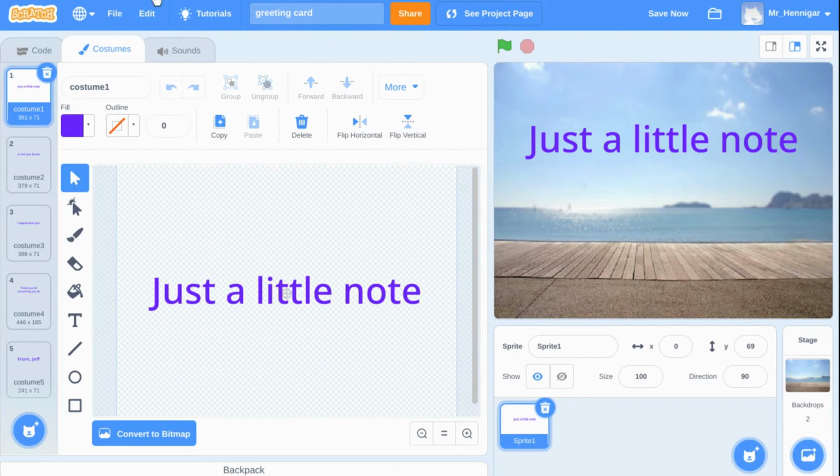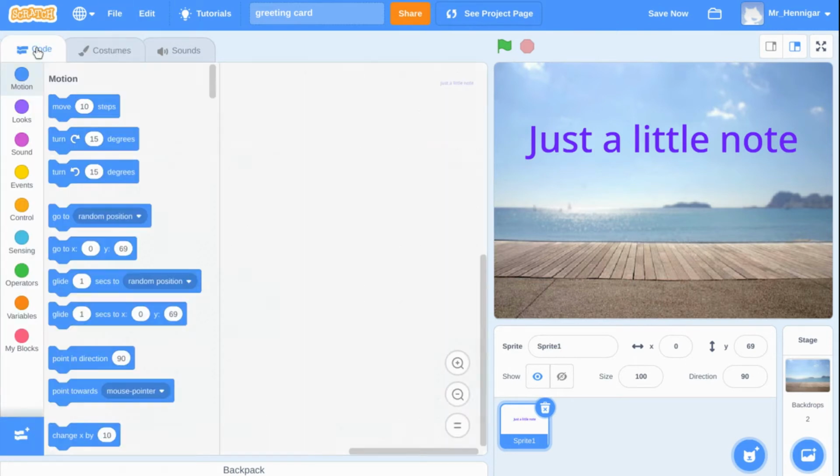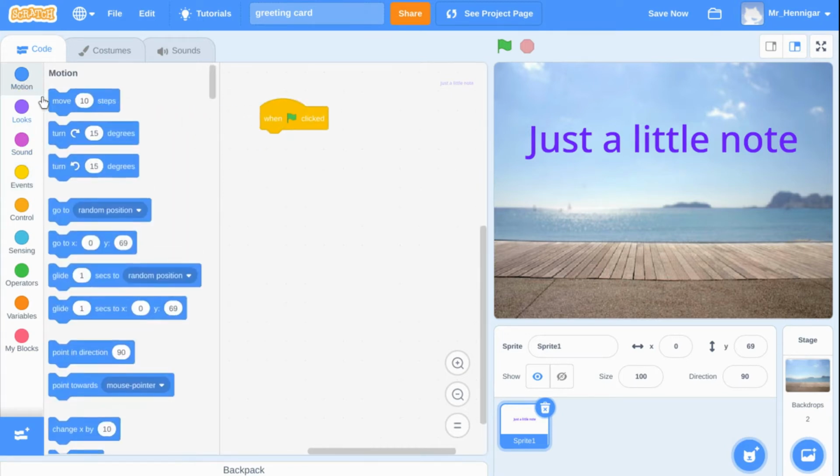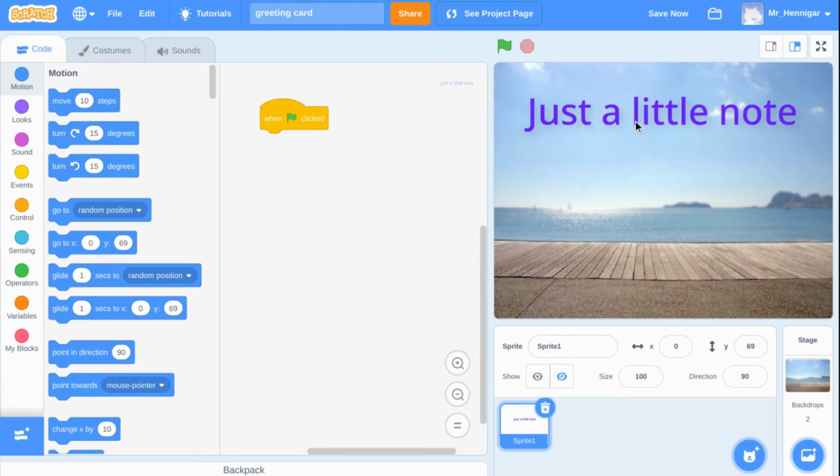Now I have my whole card written and I'm ready to code. Go back to the Code tab and bring in a yellow event block that says when green flag is clicked. You can leave this part out if you like, but I want my text to appear in a different location each time, so I need to tell the text where to display on the screen.